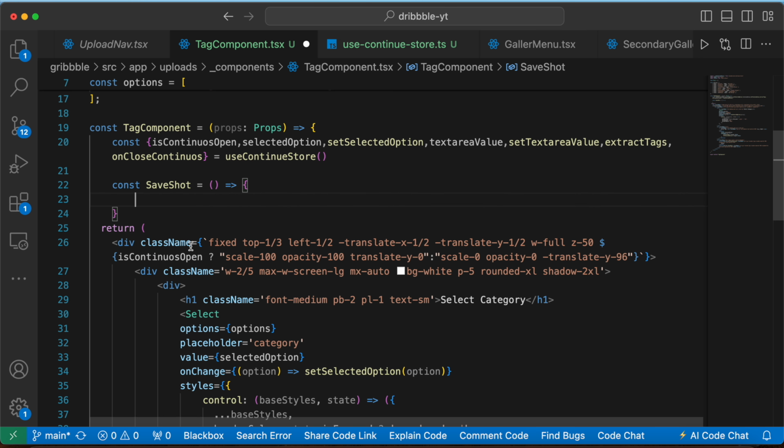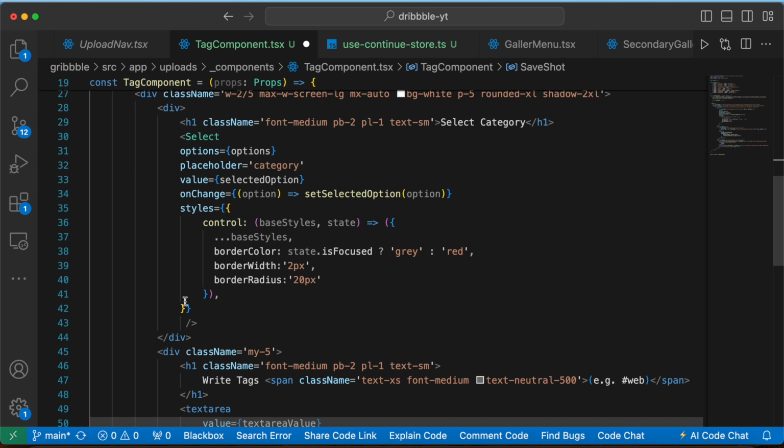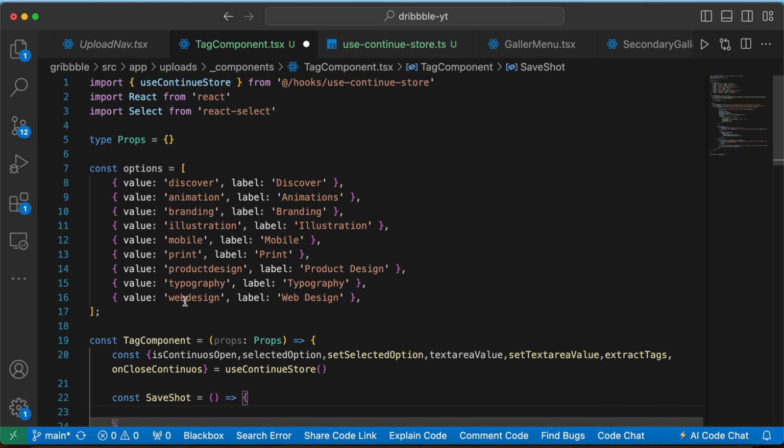For now we are not going to write anything. This will be done in the next video when we are done with the authentication, and this will be actually the last part. So yeah, this will not take any time, but we are not going to do this right now. Okay, that is pretty much for the tag component.